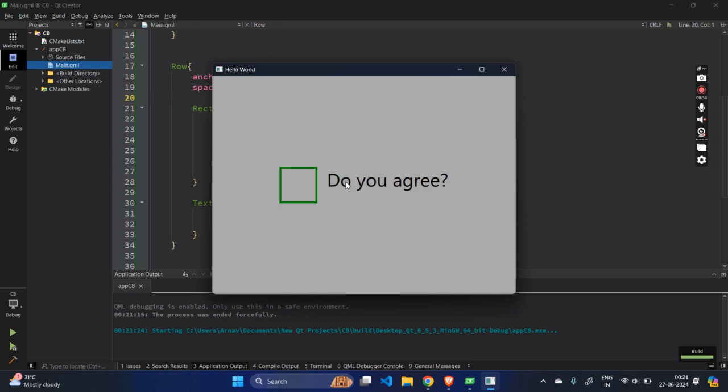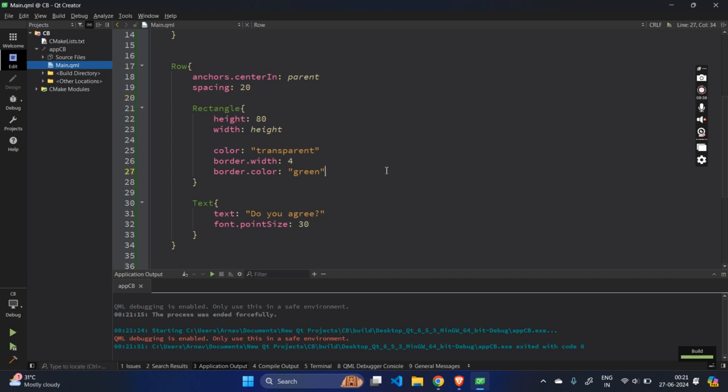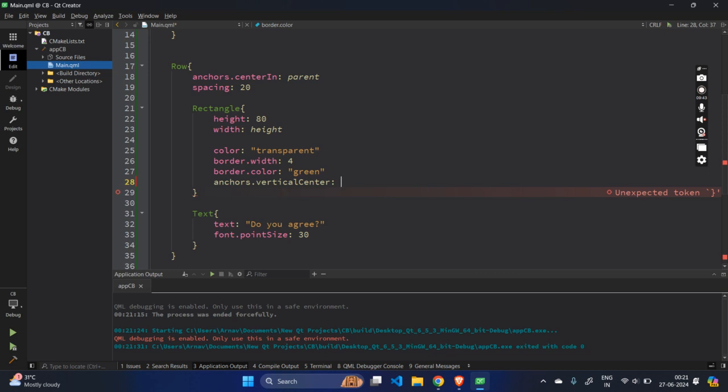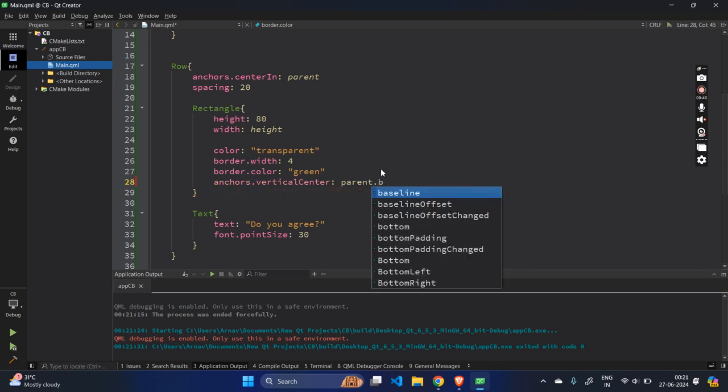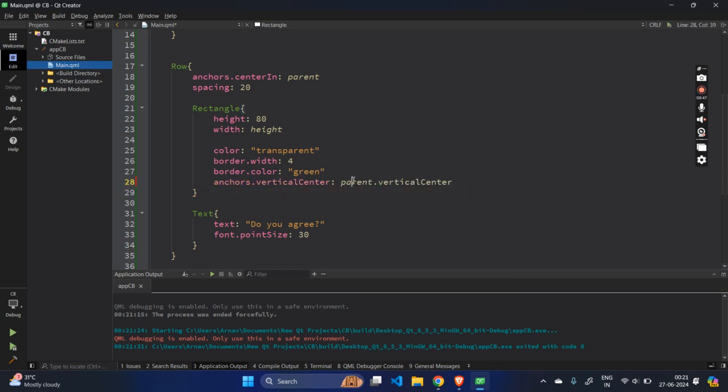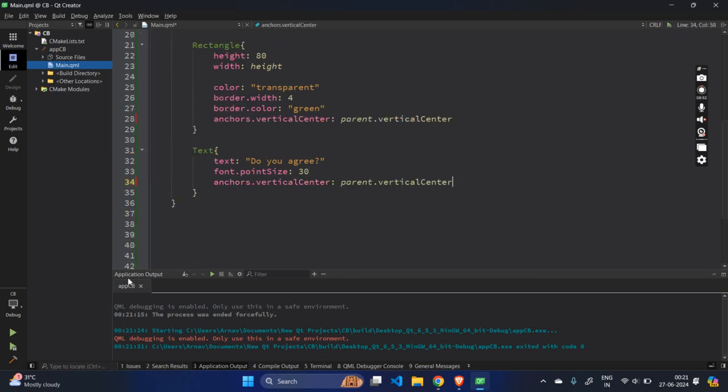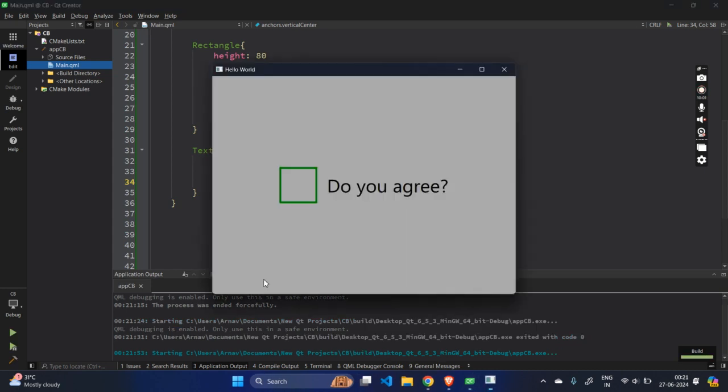Yeah, as you can see, this is a bit upward compared to the rectangle. So if you want to align them vertically, I'll say anchors.verticalCenter: parent.verticalCenter. I'll show you why I did that. But I hope you remember this property, right? Let's first see it running, and then I'll show you why I did that. Yeah, as you can see, they're centrally aligned. Now what happened actually?